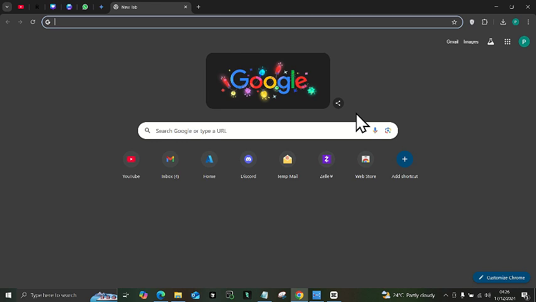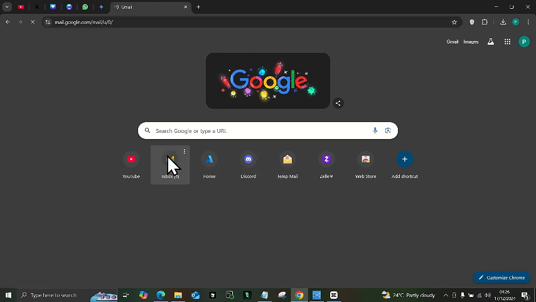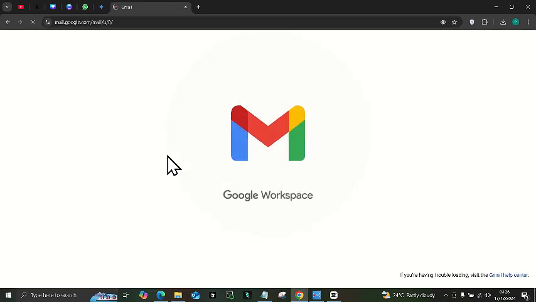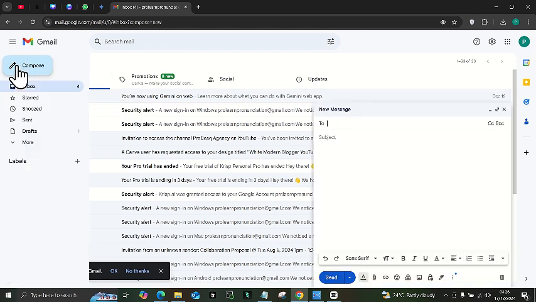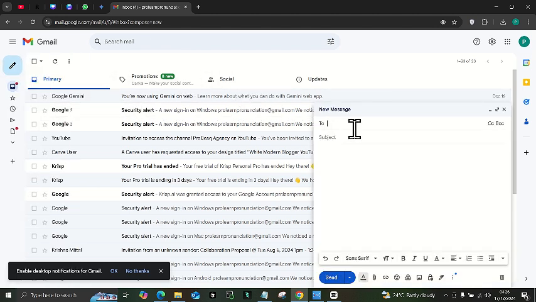Now the first thing you do is open up your Gmail app or go to the Gmail website and then make sure you're logged in or signed in. Next thing you do, over here you click on compose and then type the person you're sending the message to, the subject of the message, and then you put in the content.